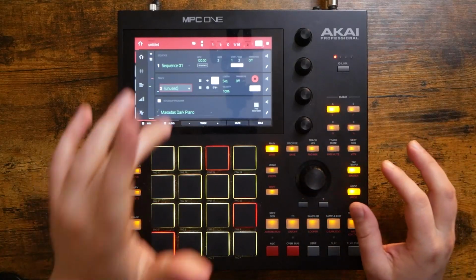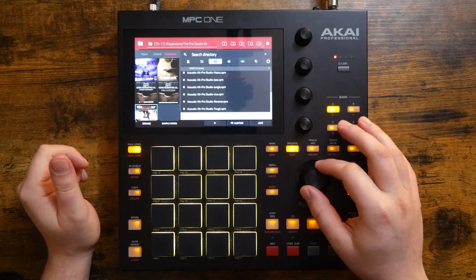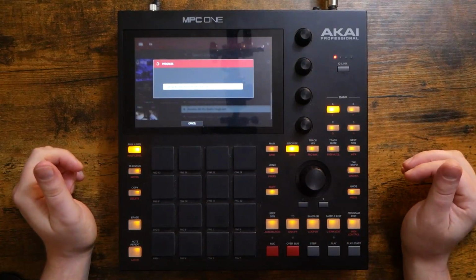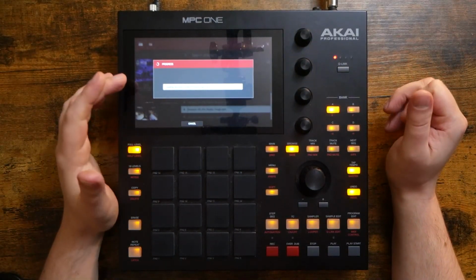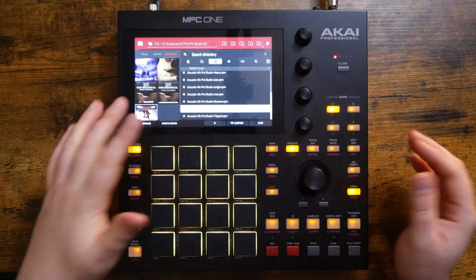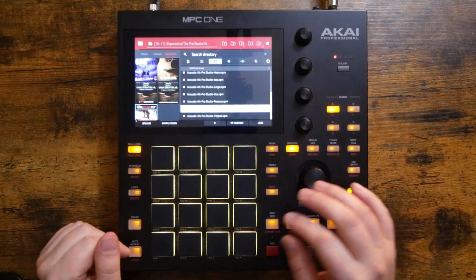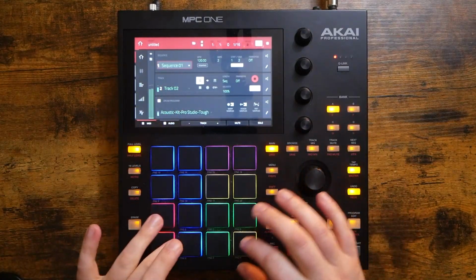That's a little concerning. Going to track 2. Browse. Pro Studio Kit. We're going to try to load the same exact thing. The Tough Kit. Okay, it loaded in. So as you saw with the crash, when I selected the expansion, that's when my MPC crashed. So yeah, as long as it starts loading, then I know I'm good.